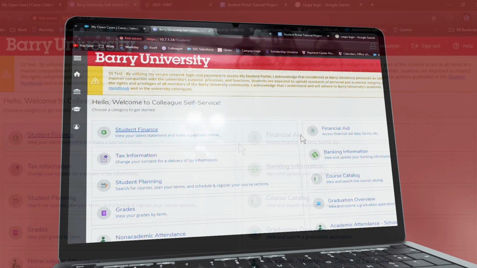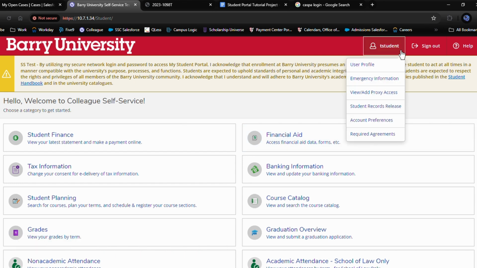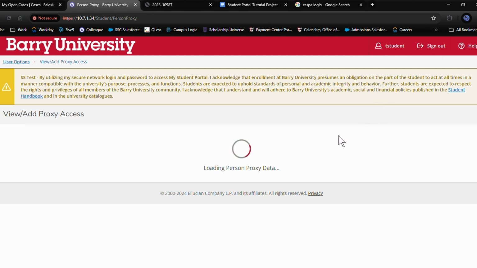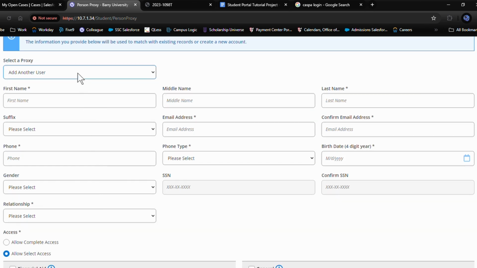So let's get started. First, you'll want to log in to your student portal. On the home screen, you will want to click on your username located in the upper right corner next to the Sign Out button. In the drop-down menu, you will want to click on the third link labeled View Add Proxy Access. Next, you will scroll to the bottom of the redirected page, click on the drop-down menu under Select a Proxy, and choose Add Another User.